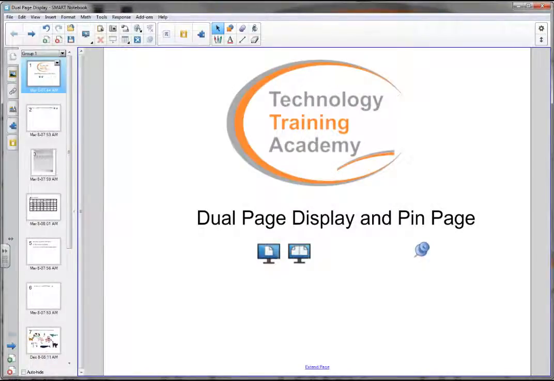In this video, we'll be looking at two of the tools found under the Action section of the Toolbar 2. We'll be looking at the Dual Page Display and the Pin Page. What is Dual Page Display?